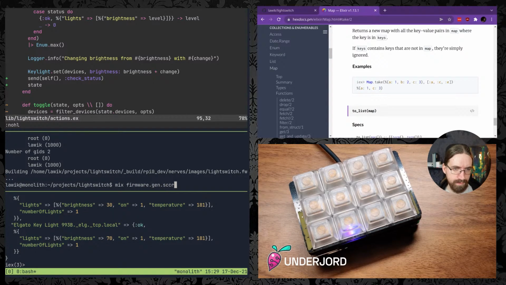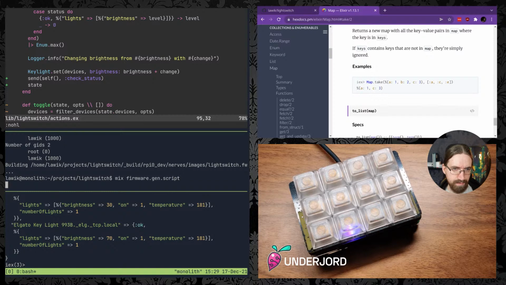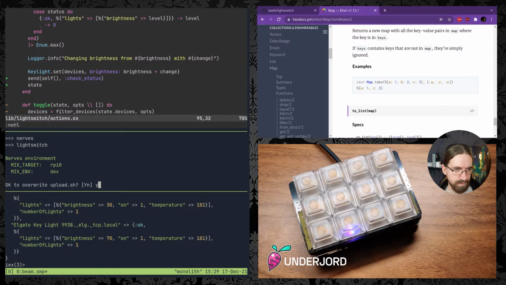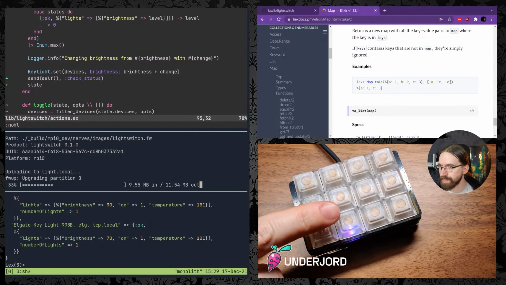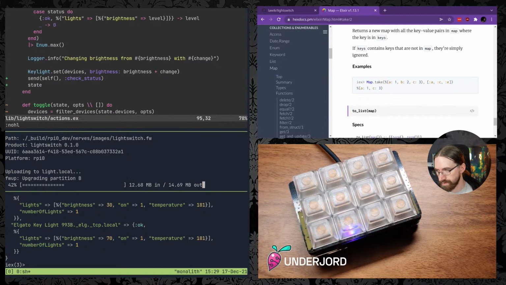Firmware gen script. Yeah. ./upload, like .local is what I call it. So now we're pushing the firmware to this one, and that should trigger it to restart and potentially a new working version of it.